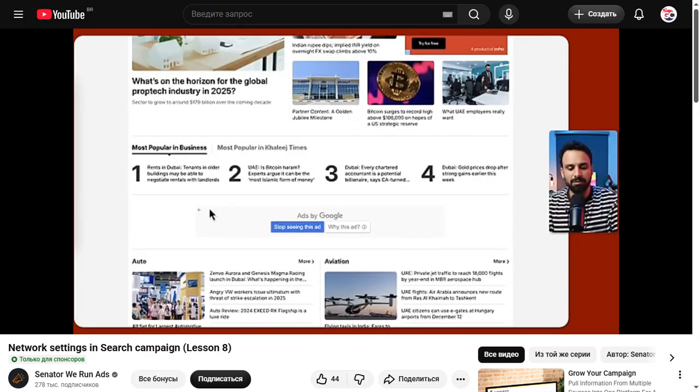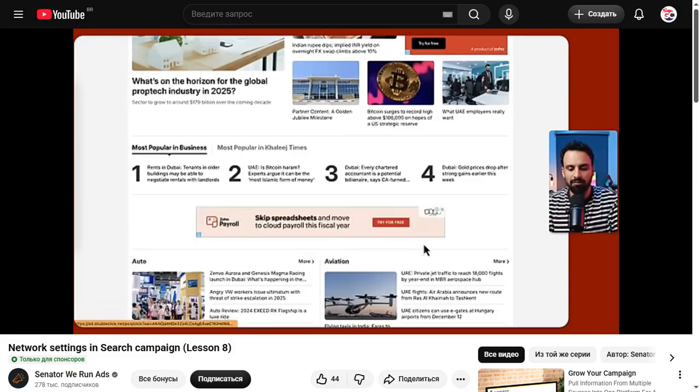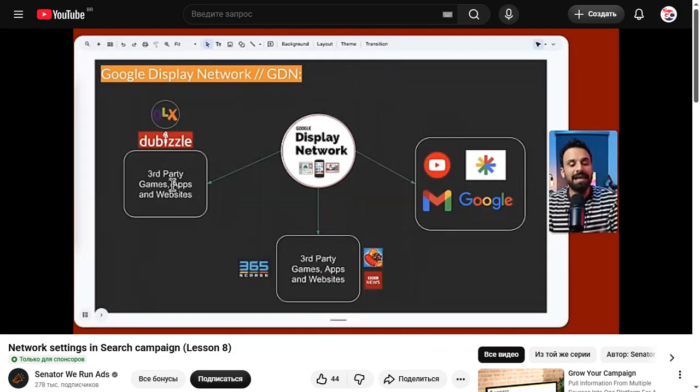And on most of the websites you will see ads from Google, which means they're part of Google Ad Network or Google Display Network. And again, third-party apps and websites, but these are called search partners. This is display partners, these are search partners. It's very straightforward.